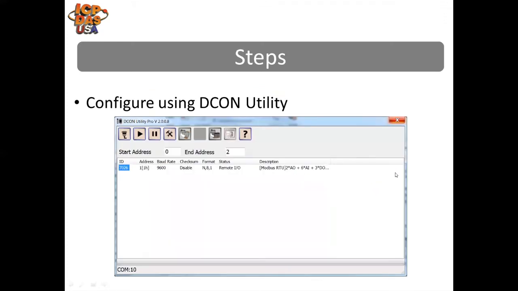The M-7026 module is configured using our DCON utility. Again, our serial modules are configured using our DCON utility, which is free software. You do need to specify the COM port and be sure you have the right type of COM port to communicate to your device. Once you do that, you simply scan for the device and it'll show up like this, where M-7026 is the module shown here that was found.